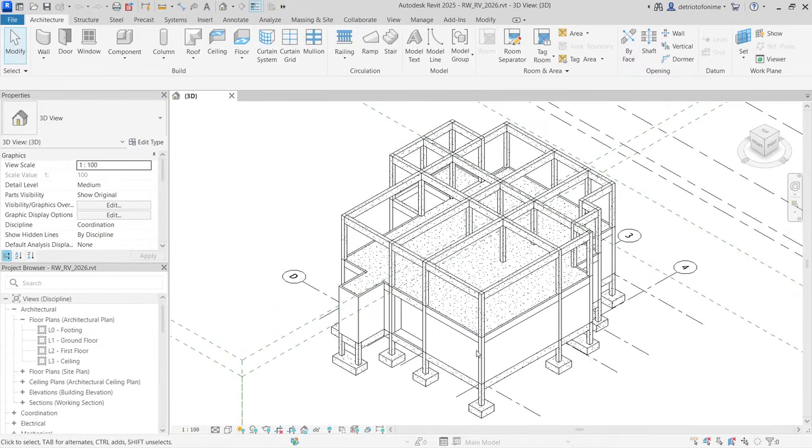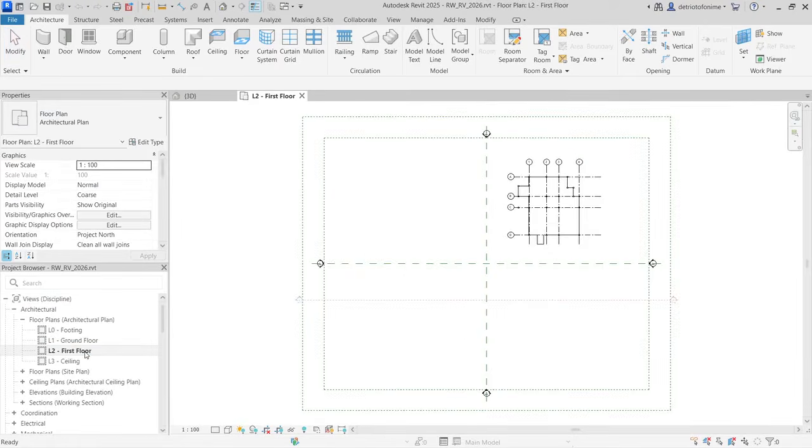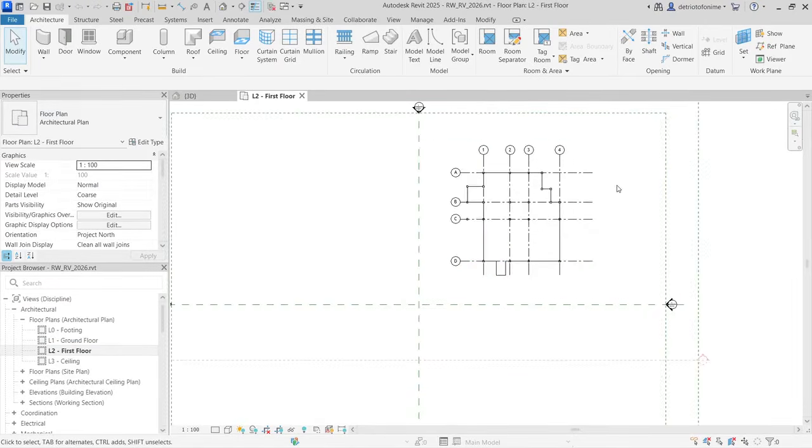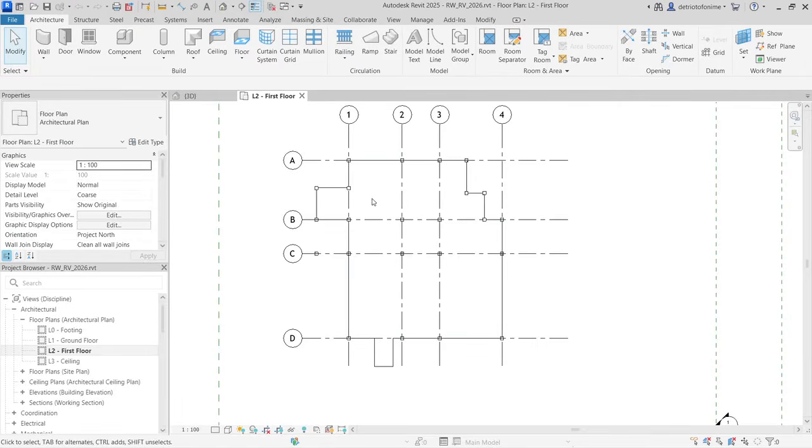So now that we've done the ground floor walls, I'm going to add this other wall outside here and some foundation and footing column for it. We're going to go ahead and do the upper floor. So to do the upper floor, we're going to go over to the L2 first floor architectural plan, and we can see the grid lines.